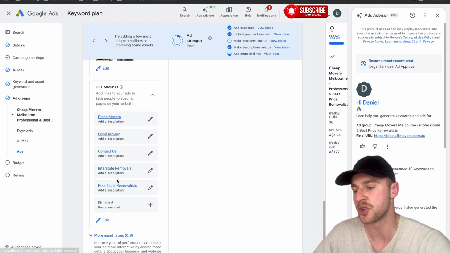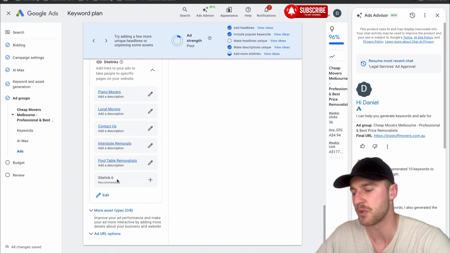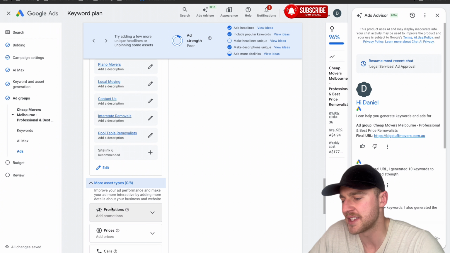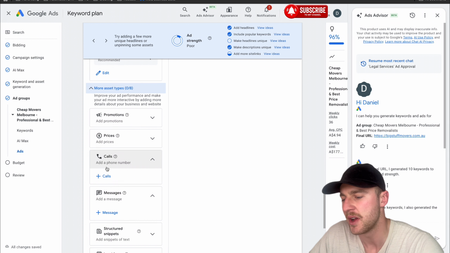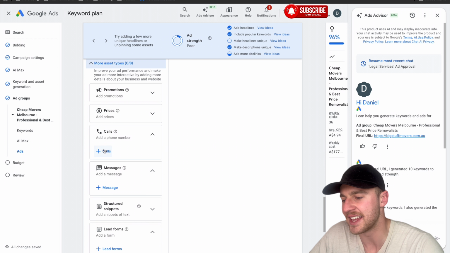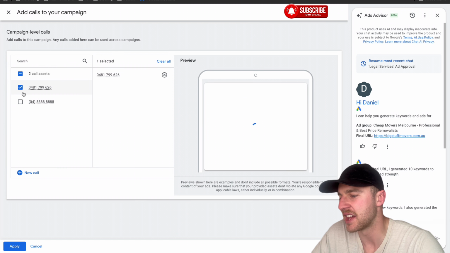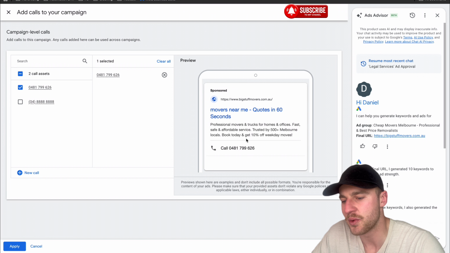This way you can just be super relevant to what the person's actually searching once again. Now what we want to do is go to more assets, and if you've got a promotion, you can run your promotions here. You can add in your prices as well. But the main thing to do here is add in your phone number. So just add it in like this. And as you can see, it appears right below the ad.